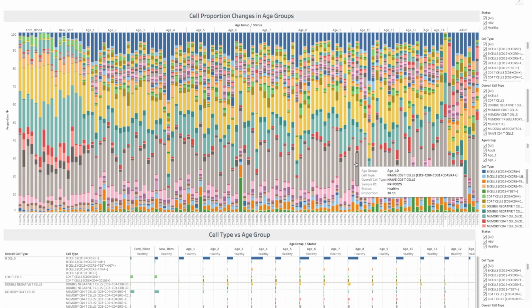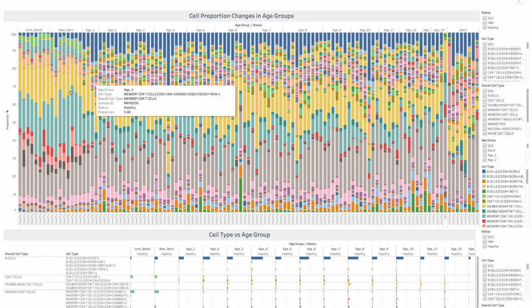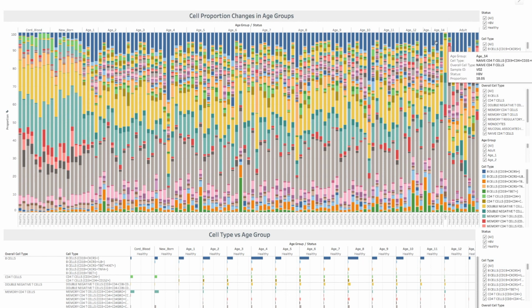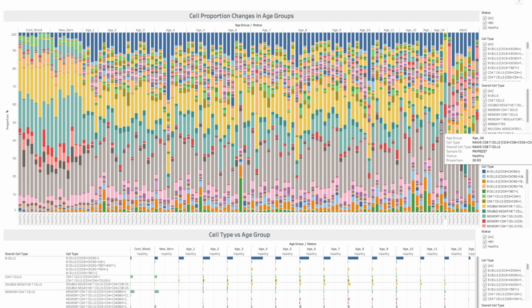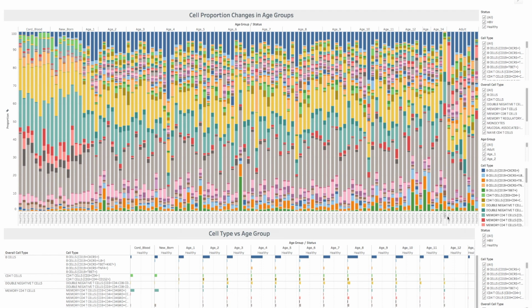And also, the cell proportions as well will be shown here, and I will look into my own age group over here, which is the HPV samples here. So I can compare directly, not just in terms of the age group, so compare against my age 14 samples over here. I could also compare across all the other healthy samples against my HPV samples.